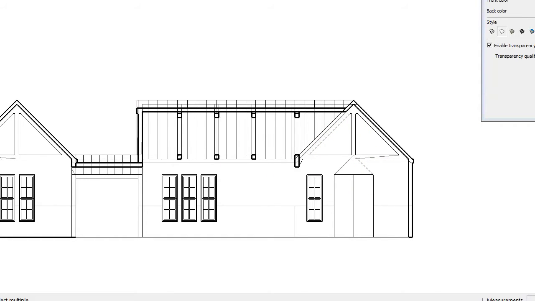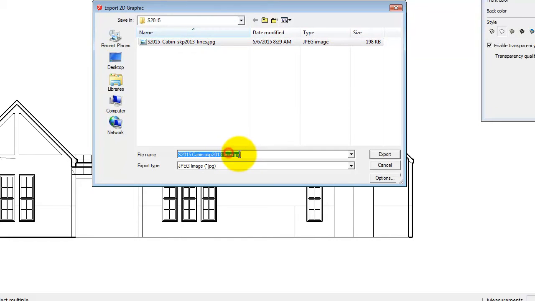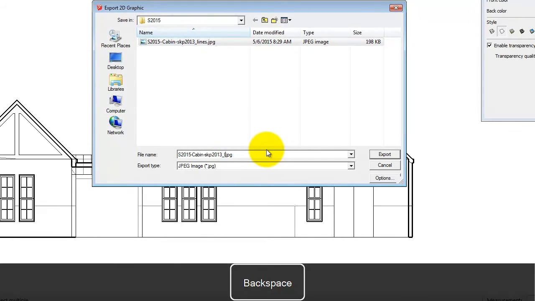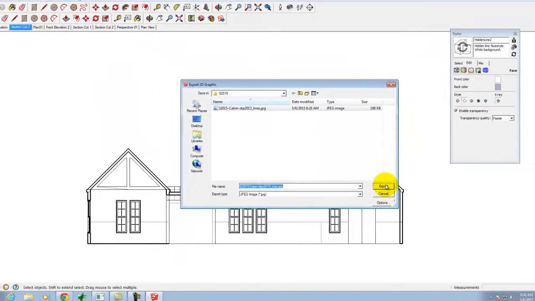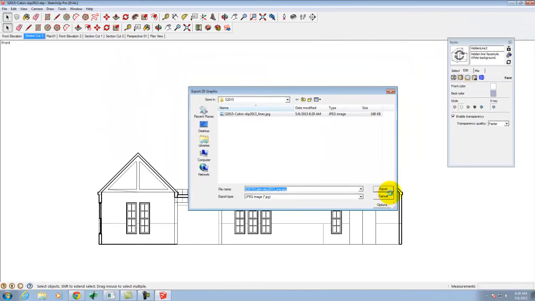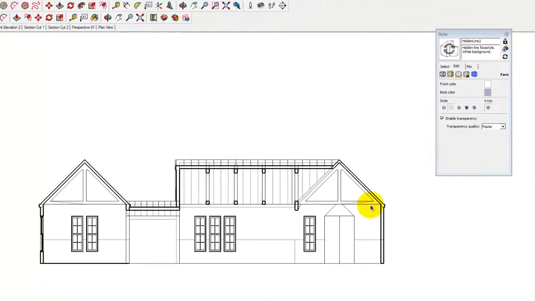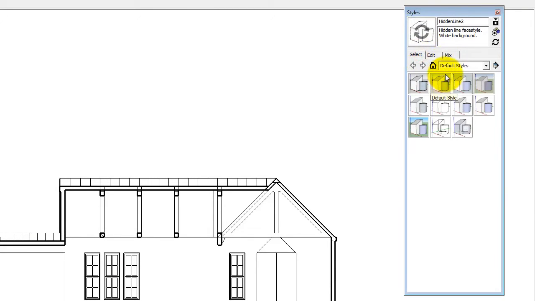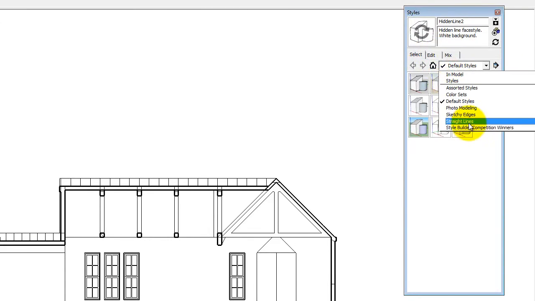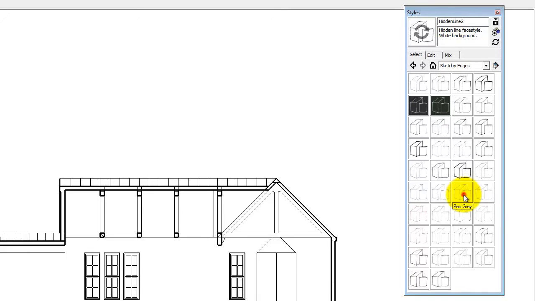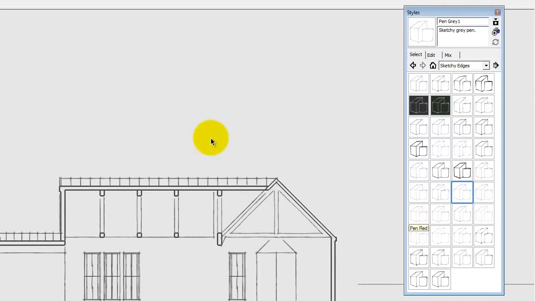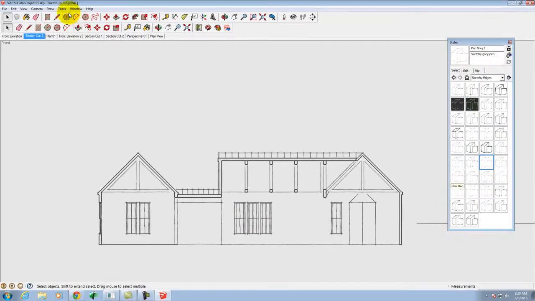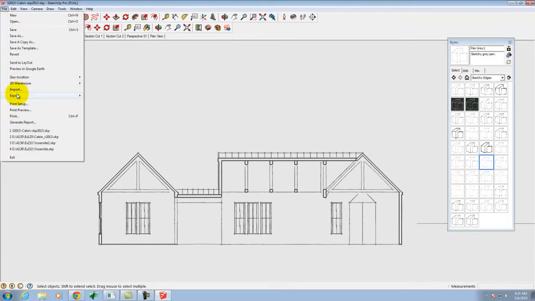Anyway, we'll go ahead and go to File, Export 2D Graphic. And we'll call this X-ray. And I'll click Export. All right, so we'll uncheck X-ray here. And then from here, I'm going to go to one of my sketchy edges styles, like my pen gray, and kind of make a little bit more casual look of this. And we'll go ahead and go to File, Export 2D Graphic.